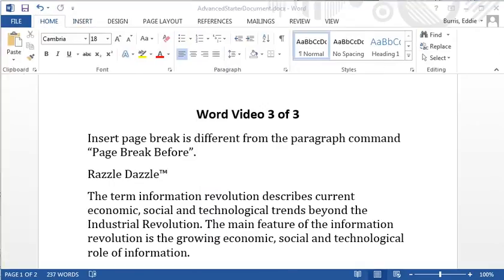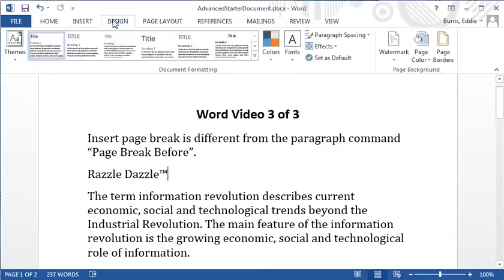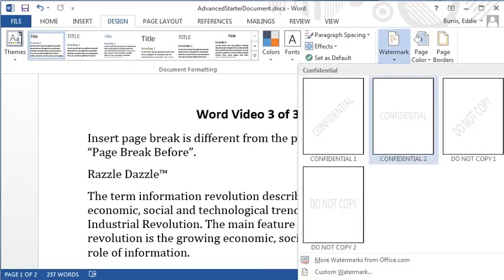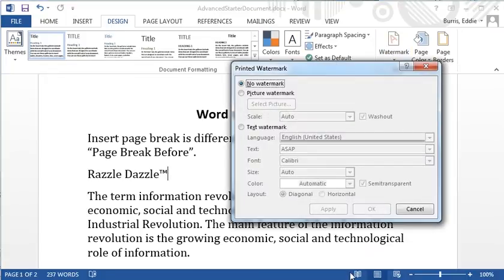Next, document watermarks. Watermarks are faint text or pictures placed behind the body of your document. For example, you might want to mark the pages of your document as draft. To insert a watermark, go to the Design tab and select Watermark. You can select one of the default values or create your own watermark. I'm going to select Custom Watermark.